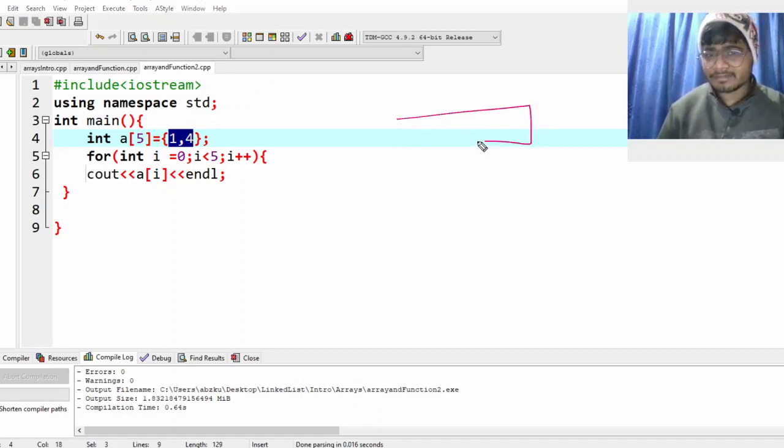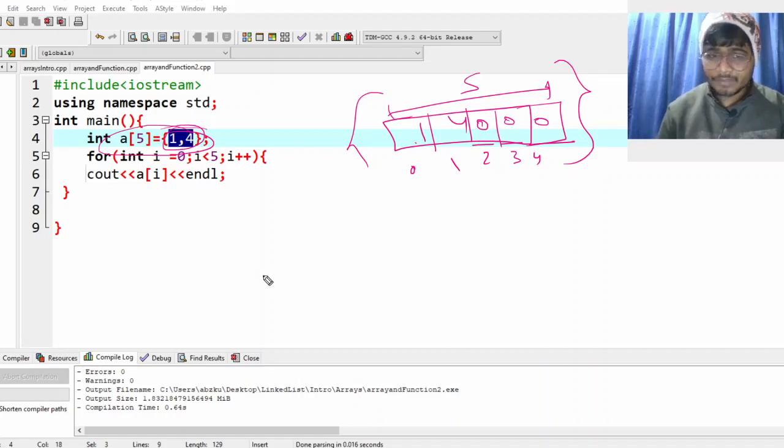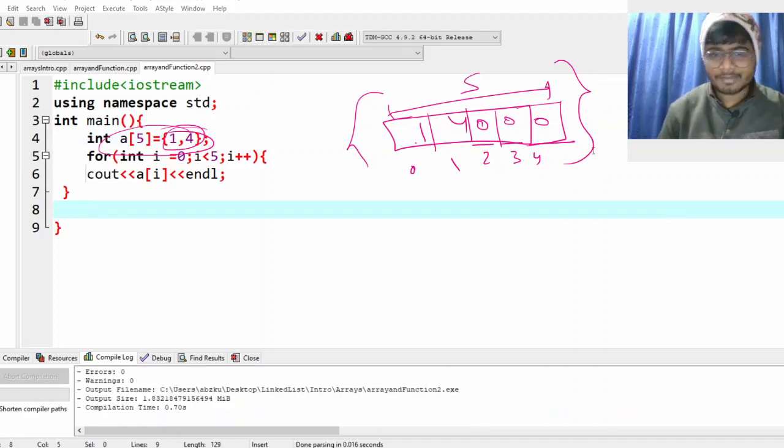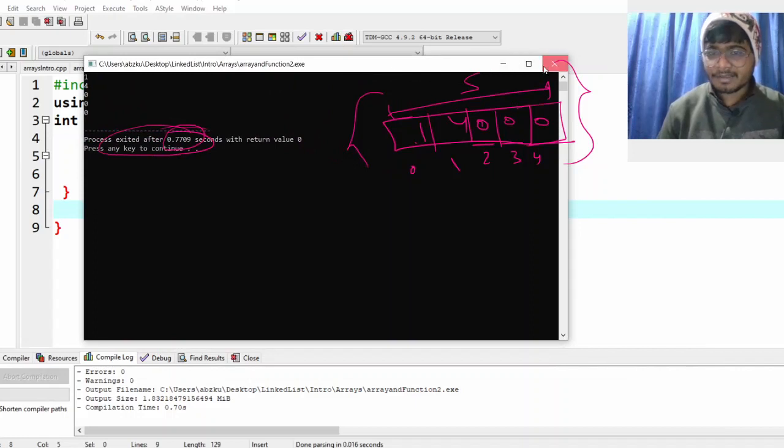See, I have an array of size 5. This is index 0, 1, 2, 3, 4, and the whole size is 5. I have given 1 and 4. These 3 values I haven't initialized. What would the values be? They would be 0. As soon as you initialize some values, those become whatever you have given, and the remaining become 0. So we get 1 4 0 0 0. You want to test it? Come here. 1 4 0 0 0. Making sense?